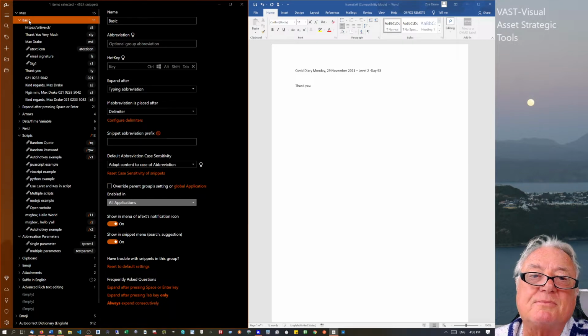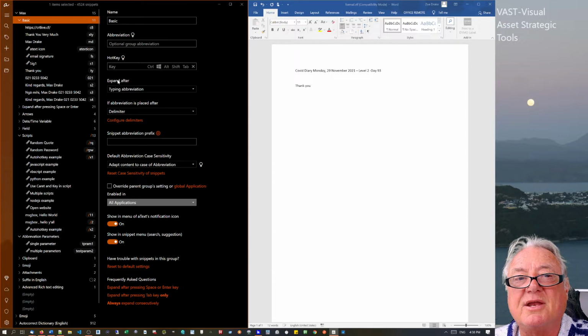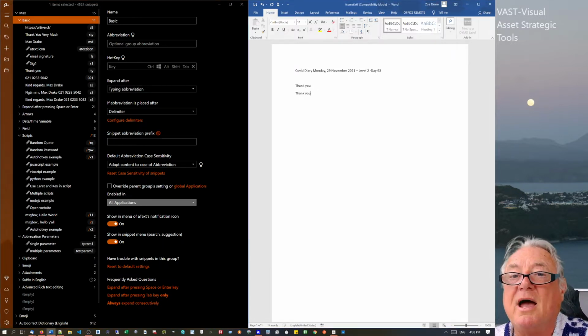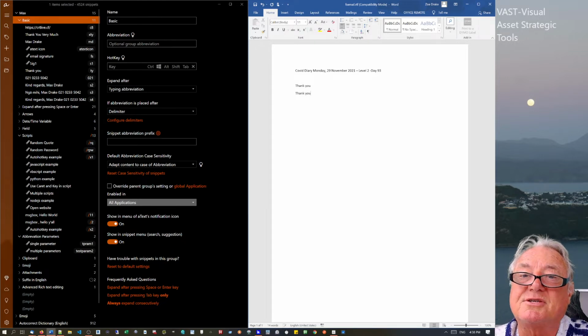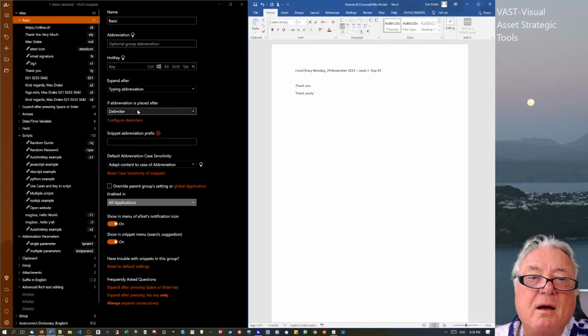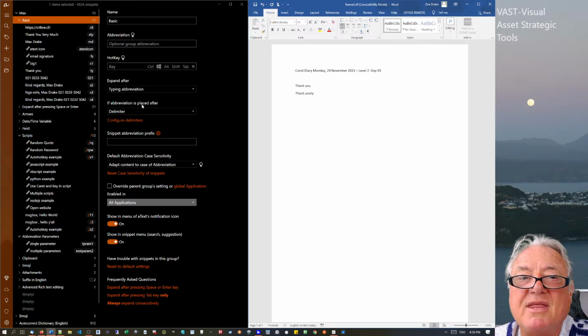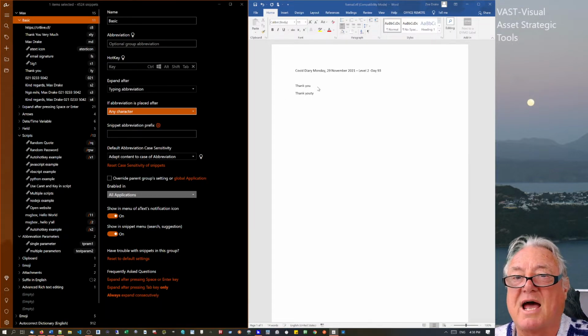Now in these subgroups, and this is set up for all applications, it's got these basic ones, and it's got expand after typing abbreviation. So this one is TY, and you just type TY and it does it straight away. Now if I try doing TY again, it just does TY, because of the next part: if the abbreviation is placed after a delimiter, so if it's placed after any character, then you can do TY and then TY again. So it happens without actually having a gap.